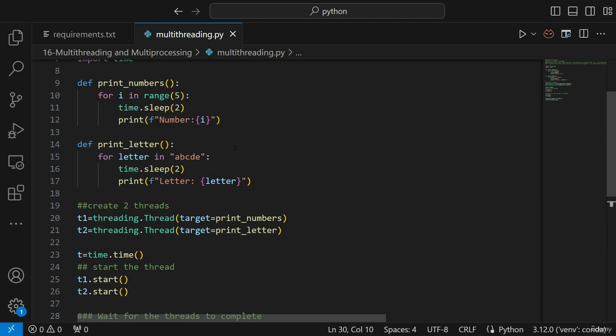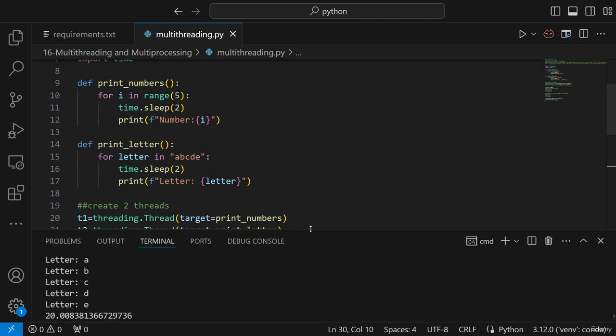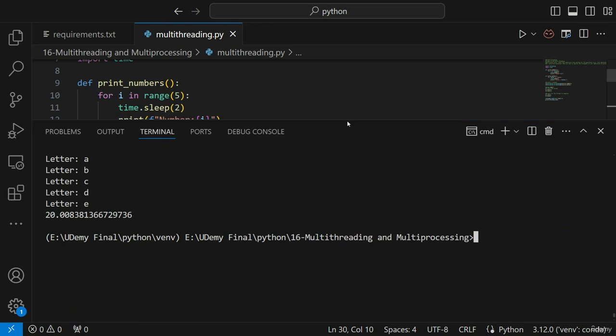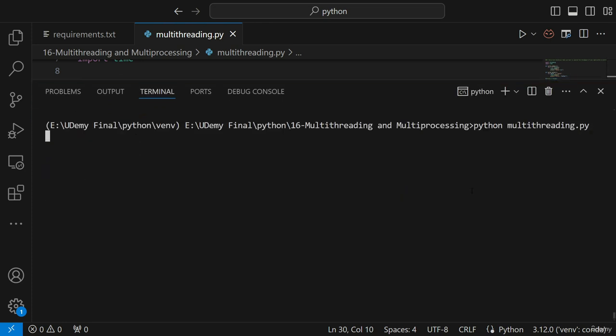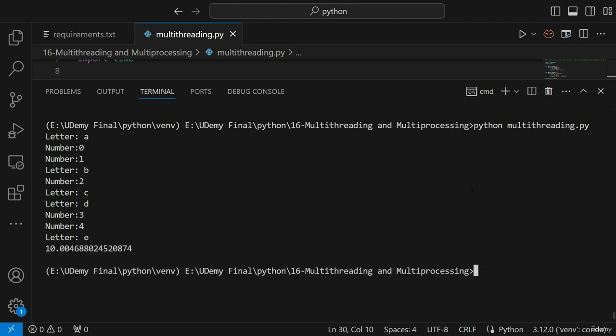Now let's run this, and you'll be able to see one amazing thing happening. I will execute this code. Now see the magic. Letter A, number 0. Number 1, letter B. Number 2, letter C. Letter D, number 3. Number 4, letter E. And the total amount of time that it is taking is half, right?